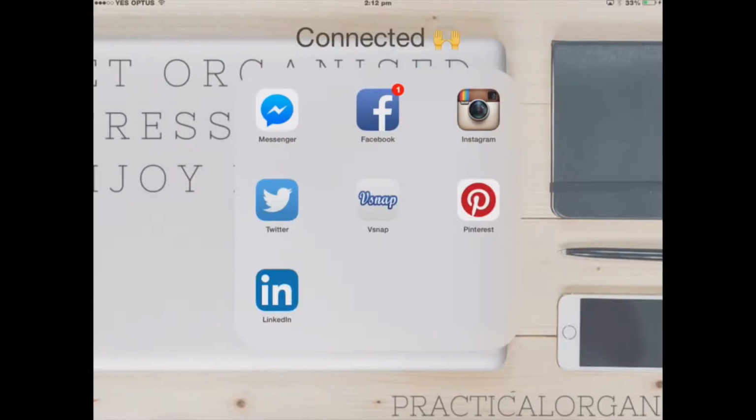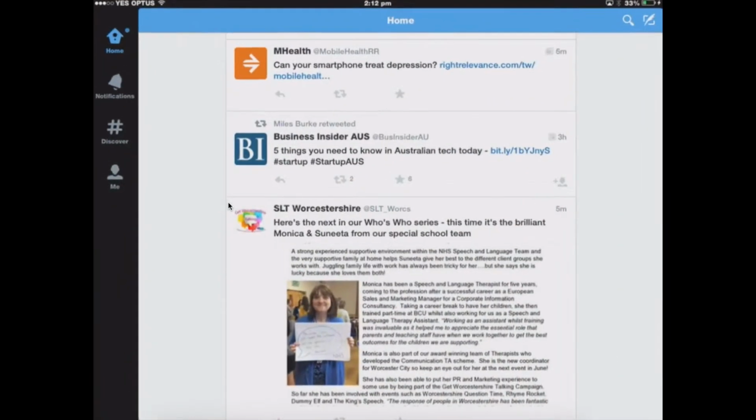Here we are on the home screen of my iPad. I've just opened up the social media folder, and today we're looking at Twitter. So I'm just going to open up Twitter, and here I am on my home. So this is the feed of all the tweets of the people that I'm following at the moment. And you can see when they were tweeted, which has obviously been a little bit reorganized depending on whether they were retweeted or just normal tweets.